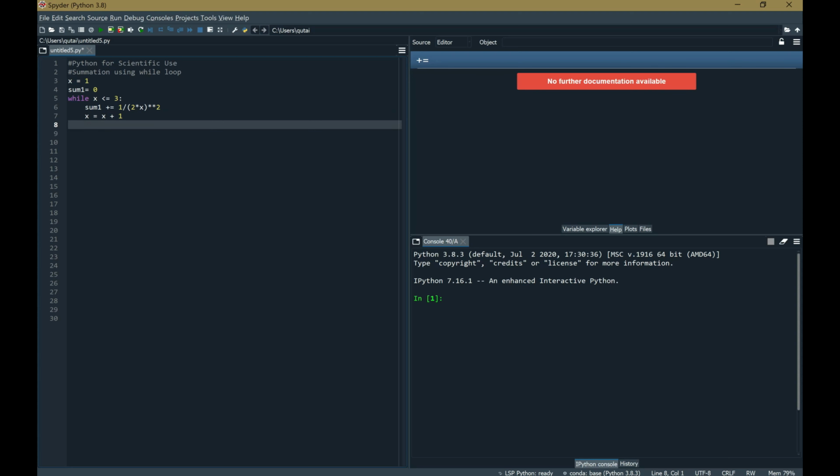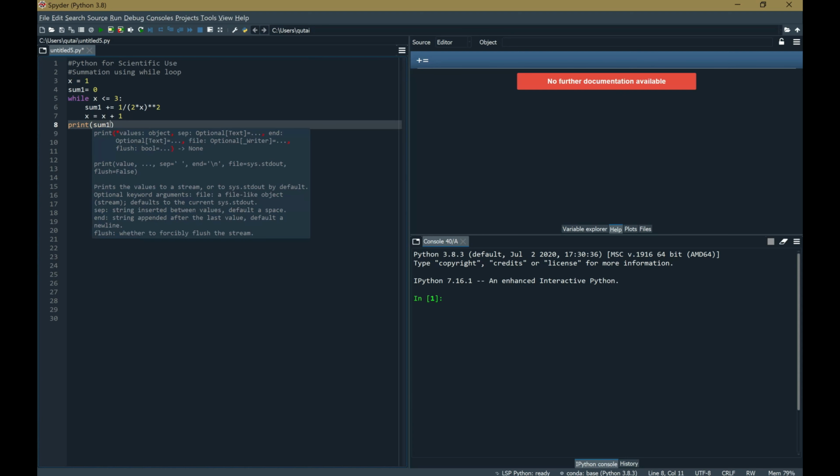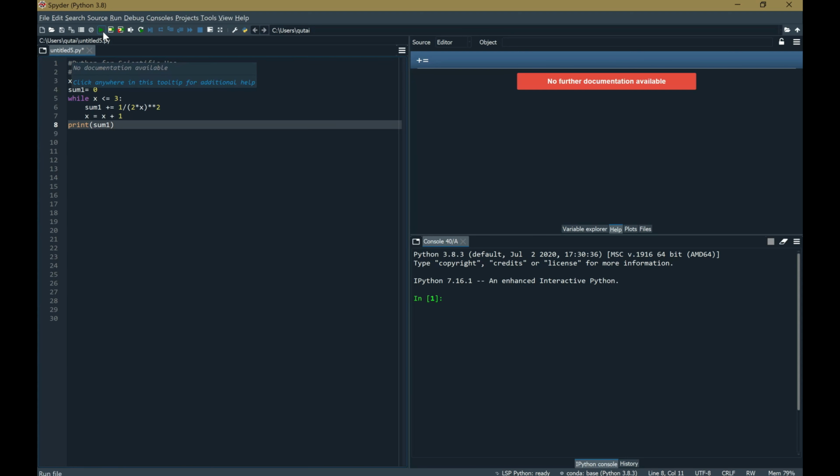And we go print here, print sum 1. And we hit run. We got the same result that we had in the last video.